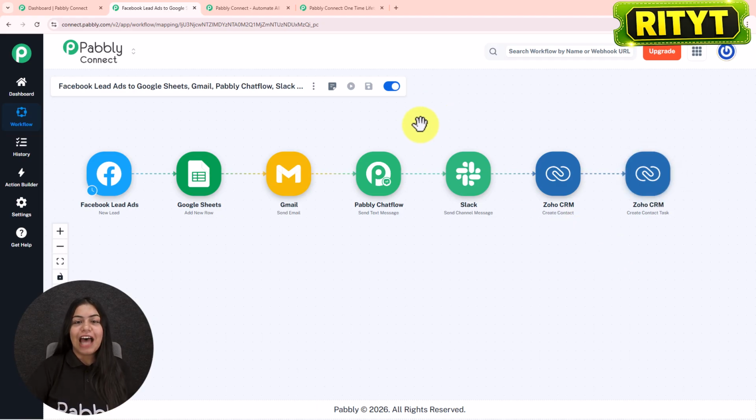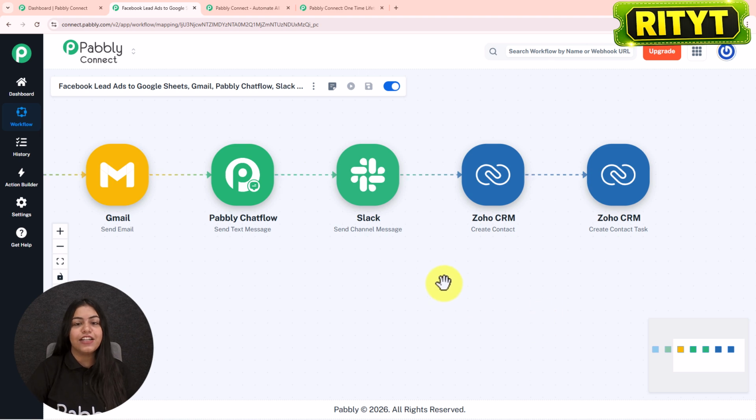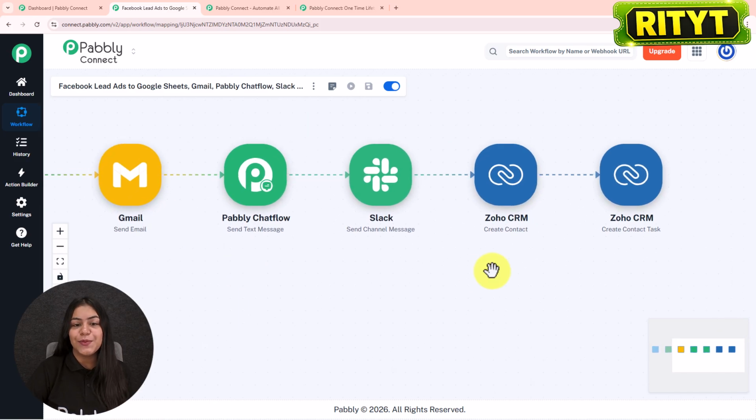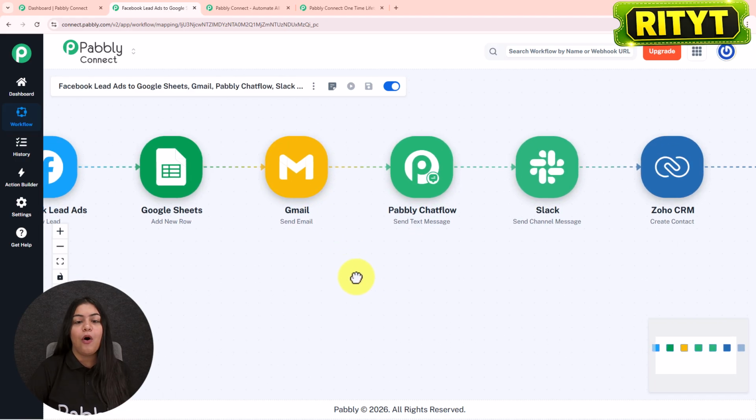So now imagine creating this manually. You would have to search for each app, add each step, configure everything manually. That takes several minutes or even longer. But with this AI workflow builder, you can just describe the workflow and instantly it makes it easier to build even complex automations. So that's how you can build workflows in minutes using AI. Instead of spending the time on setup, you can focus on what you actually want to automate.